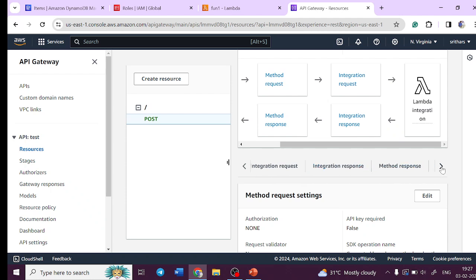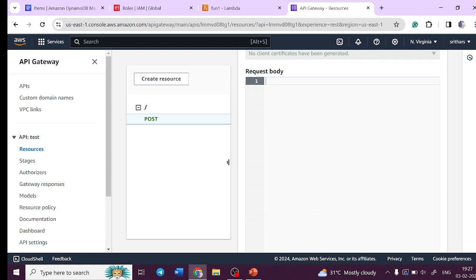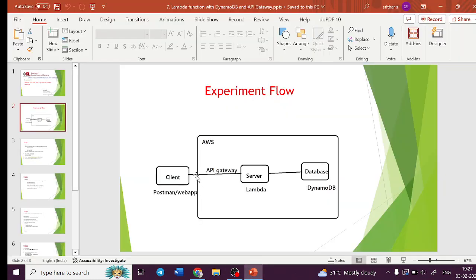Here just click this and you can find something called test. Click on it, and without giving your user input, let's try to click on test. What will happen if I click test? API Gateway will call the Lambda function.